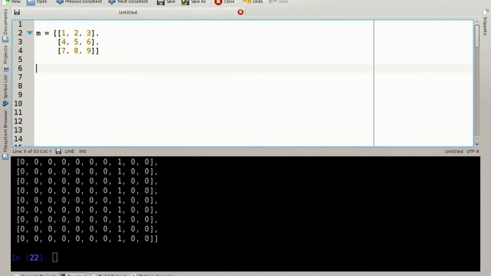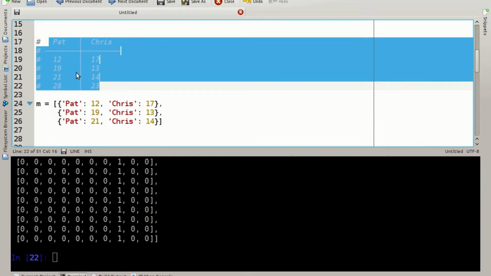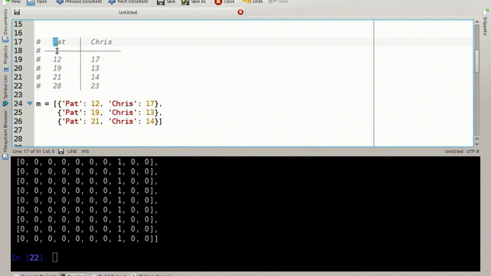Besides using matrices in this shape, list of lists, you may want to represent data tables like this here, where this data here is associated with its title, Pat, and this data here is associated with the title column, Chris. To do so, we can have a list of dictionaries. Each row is an element of the list, and each of these rows is realized as a dictionary. Say the value 12 is in the first row here, and it's associated with the key Pat. The 17 is associated with the key Chris.